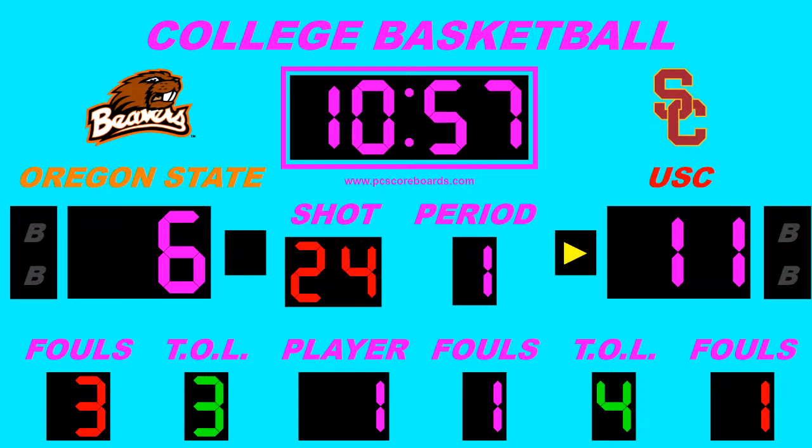11-6 is our score. Gets a screen, kicks it to the paint. Kicks it out, fakes the three. Wow. Contested shot by Thompson. Here we go, works the ball around here. Gets a screen, kicks it in the paint. Bad pass and a turnover.